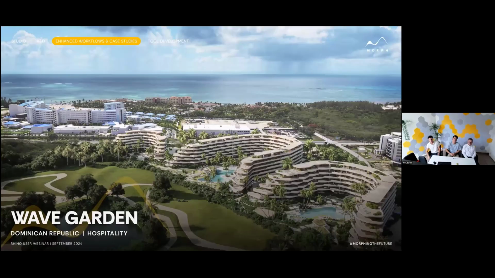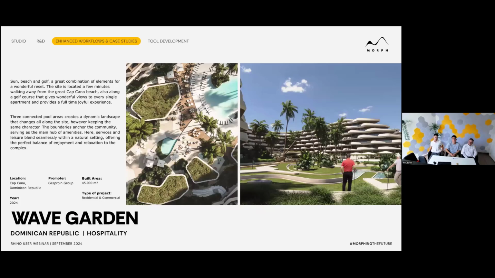We're moving on to another building which is under construction, but this one is in Cap Cana, Dominican Republic. It's a residential complex that consists of 3 U-shaped buildings that embrace amenities and a golf course. This project is completely the opposite of the previous one in terms of constraints, because here there were not so many constraints, and Morph had much more freedom to develop it.